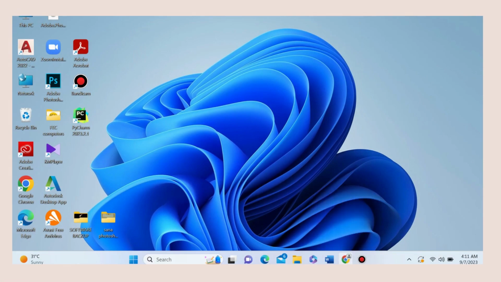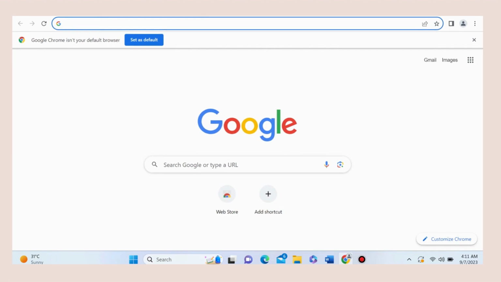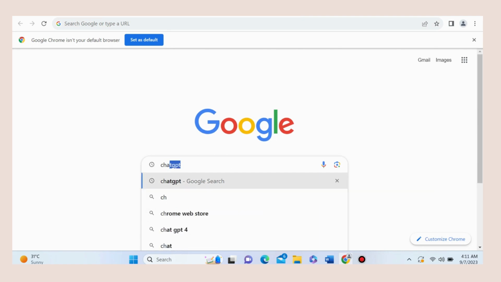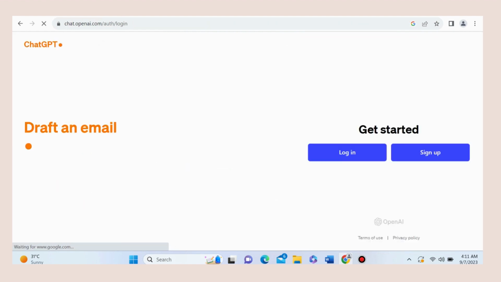So you will simply open Google Chrome in your browser. Here can you see the search bar? You will click and write ChatGPT and press enter. Now can you see the first link with the name of ChatGPT? Click on this link. So this is the main page of ChatGPT.